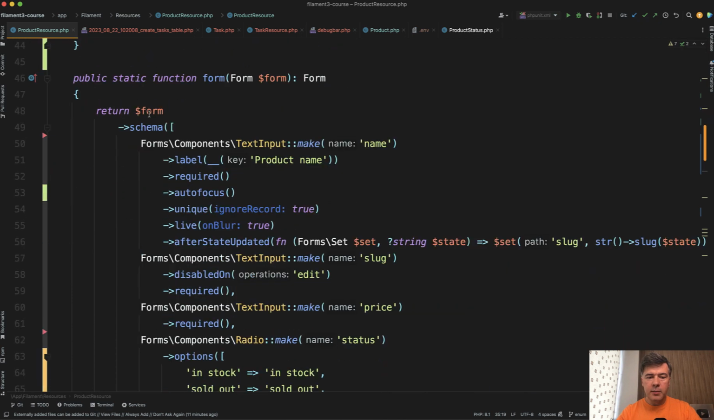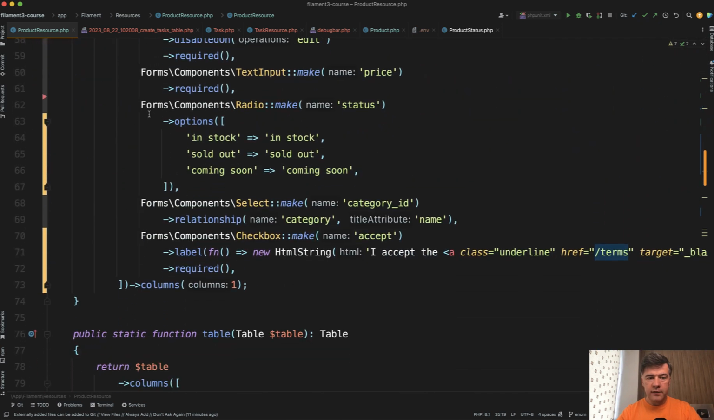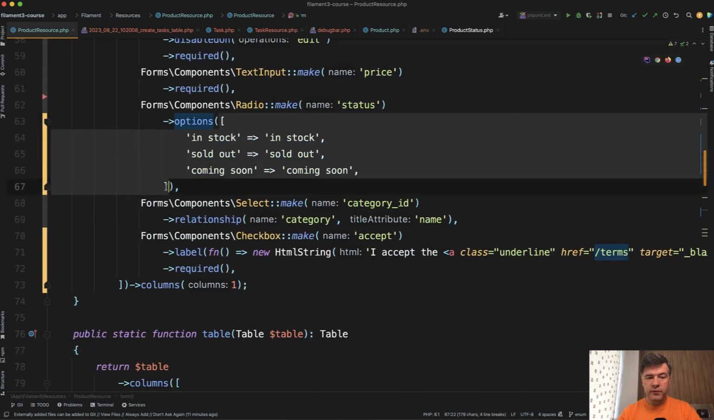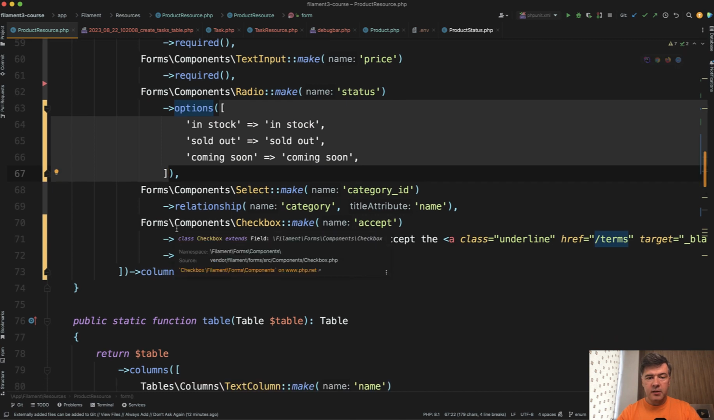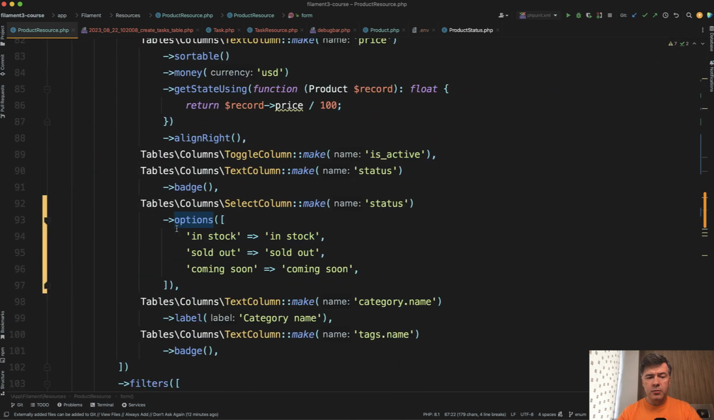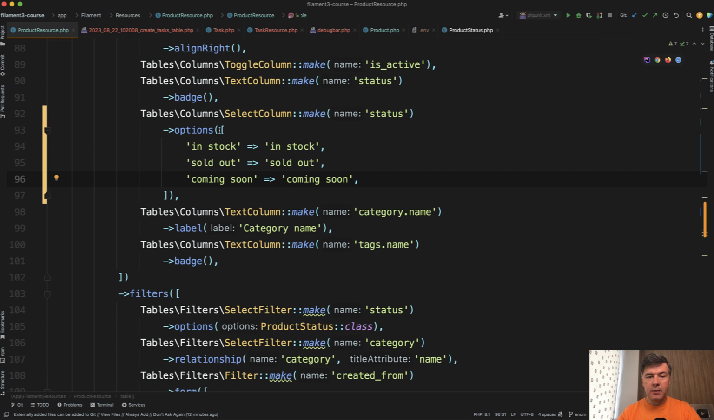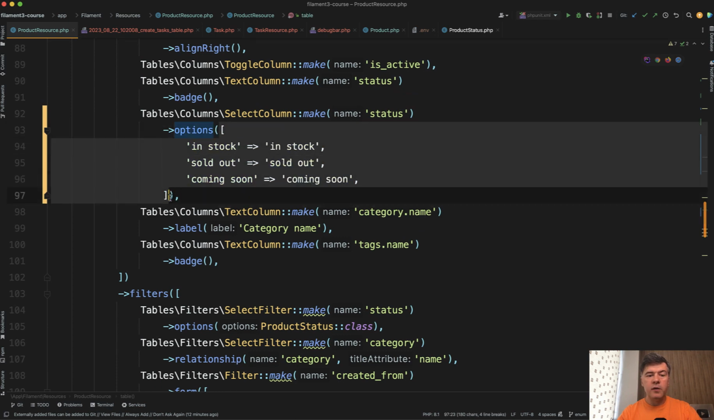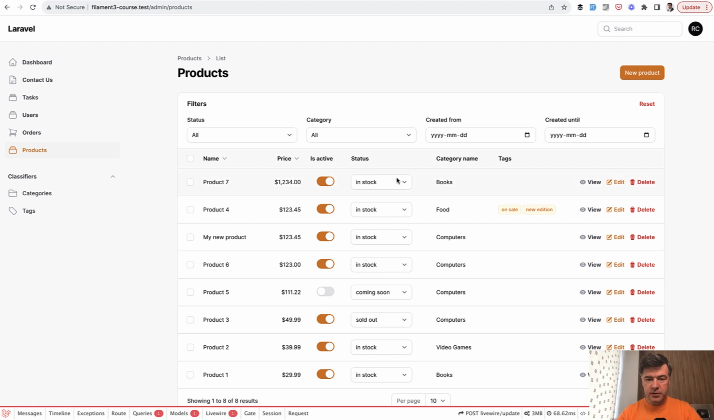So here's an example. In the form, in one of the fields, we have those options for radio button, and those are hard-coded at the moment, and you would reuse the same thing in the select column of the table to quickly change those. So this is how it looks visually in the browser. So this is in the table.